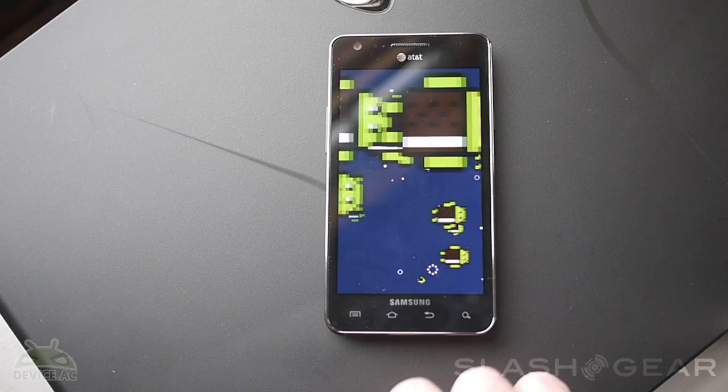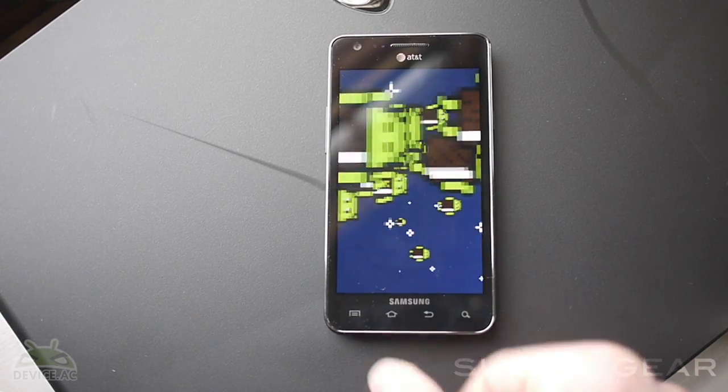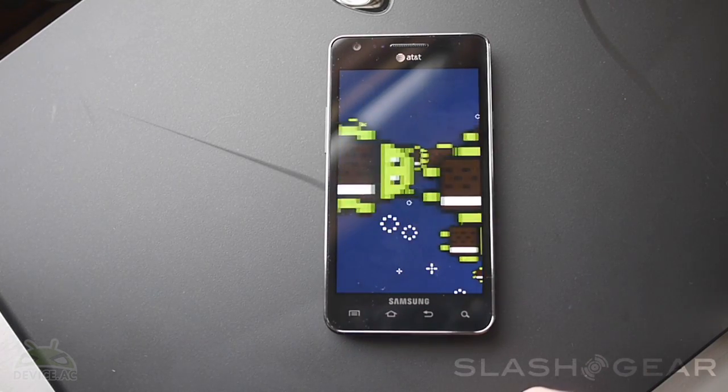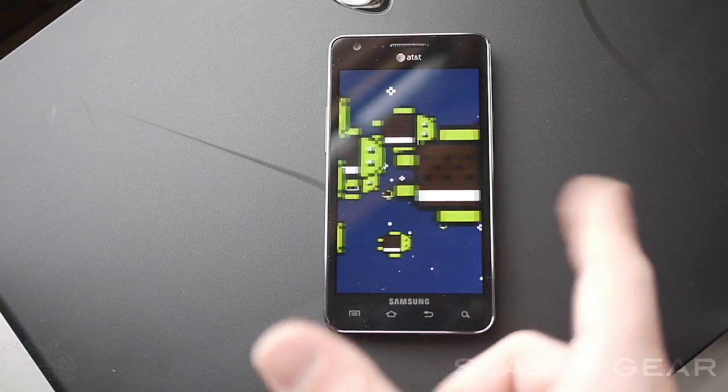So again, this is an alpha build on the Galaxy S2 for AT&T. It's actually made for the original International Edition, but it works with the AT&T version here. And since it's alpha, essentially nothing works, but it's fun to check it out. There you go.